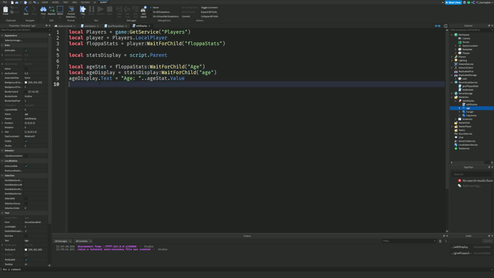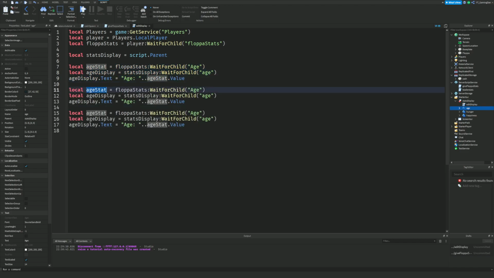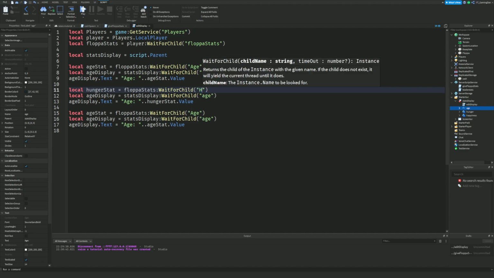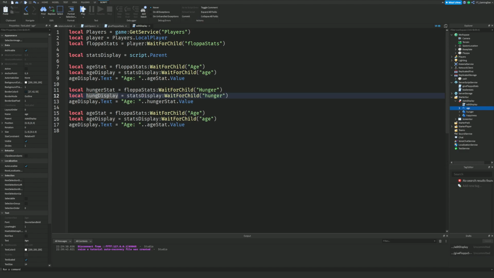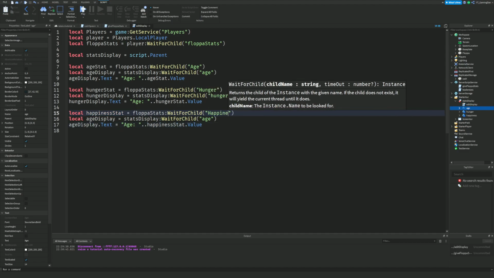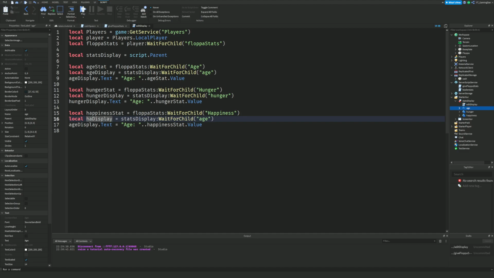I'm going to quickly copy and paste this right now, guys, because we want to do the same for hunger and also happiness. So instead of age stat this time, it's going to be hunger stat. Then floppa stats wait for child hunger, then of course this here hunger, and then instead of age display, hunger display. And we are now going to copy and paste that in there and pretty much do the same thing here, guys. So instead of age, happiness, there we go, guys. Then happiness stat and then dot happiness. The same thing here: happiness display equals that, and then whatever you called that there, and there we go, guys.